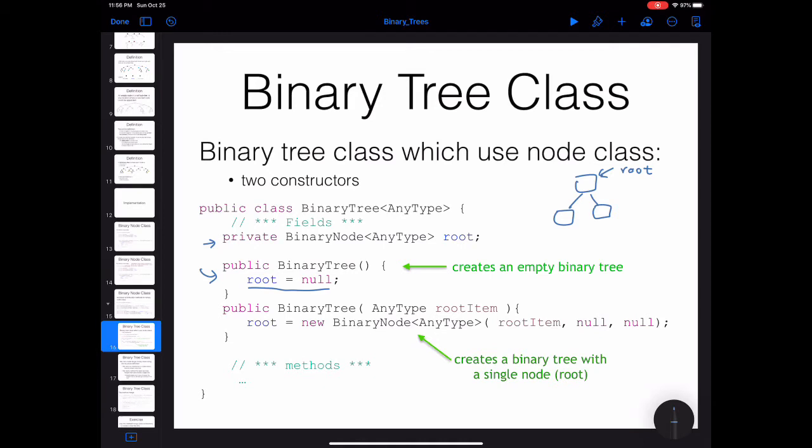But this one is going to create a binary tree that has exactly one node, which is the root. Like this. But the root doesn't have left or right. So you can see that these 2 constructors are not enough to create binary trees with more than one node, right?